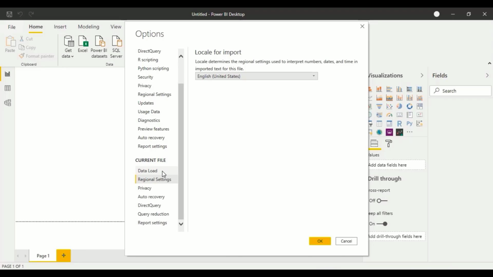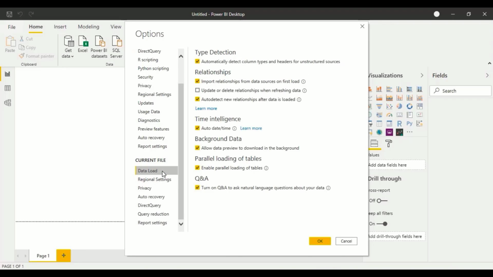Okay. So the next option that we have to take care of in Power BI in the beginning itself is we have to uncheck this option, auto select new relationships after data is loaded. Now what happens when this option is checked is whenever you load data into your Power BI, the smart AI within this will automatically create relationships between your data. So maybe it may be good, helpful, but in most of the cases, it's not what we are looking for.